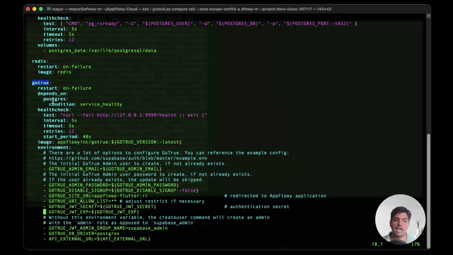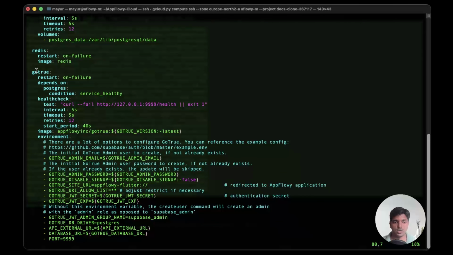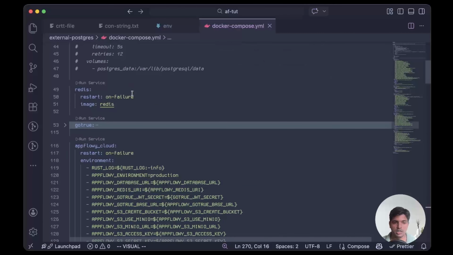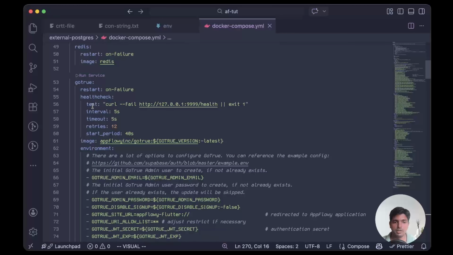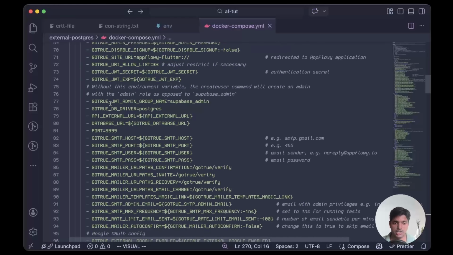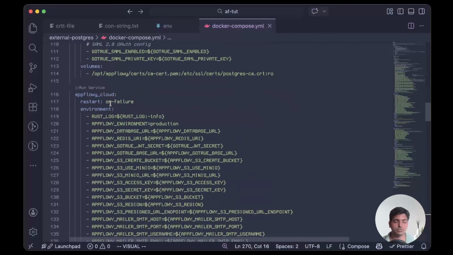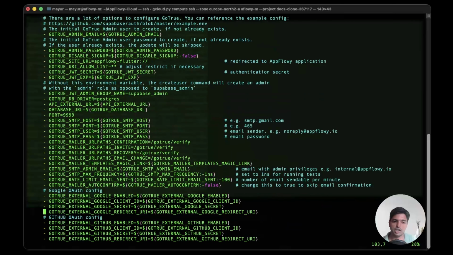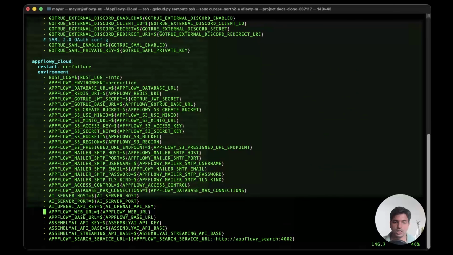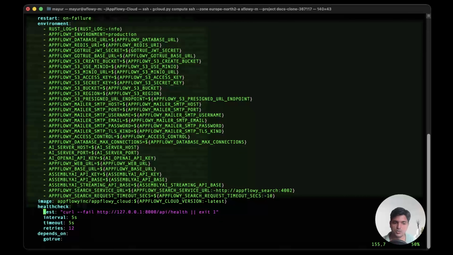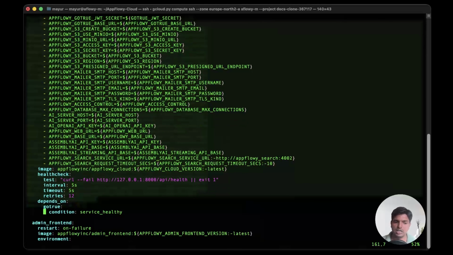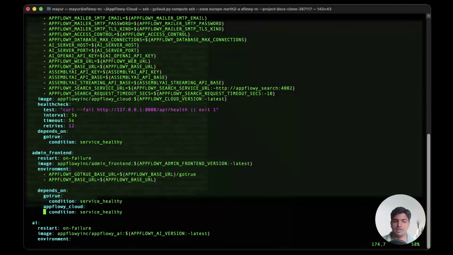So wherever we have Postgres, you can simply remove it, or you can add the GoTrue itself, right? So in my case here, in the GoTrue configuration, I have removed the depends on check, as you can see, it's not there. And for everything else, to be safe, rather than removing it completely, I will replace it with the GoTrue check. Once GoTrue is successfully connected, and once it is successfully able to migrate our data, then all the other containers can definitely run very easily.